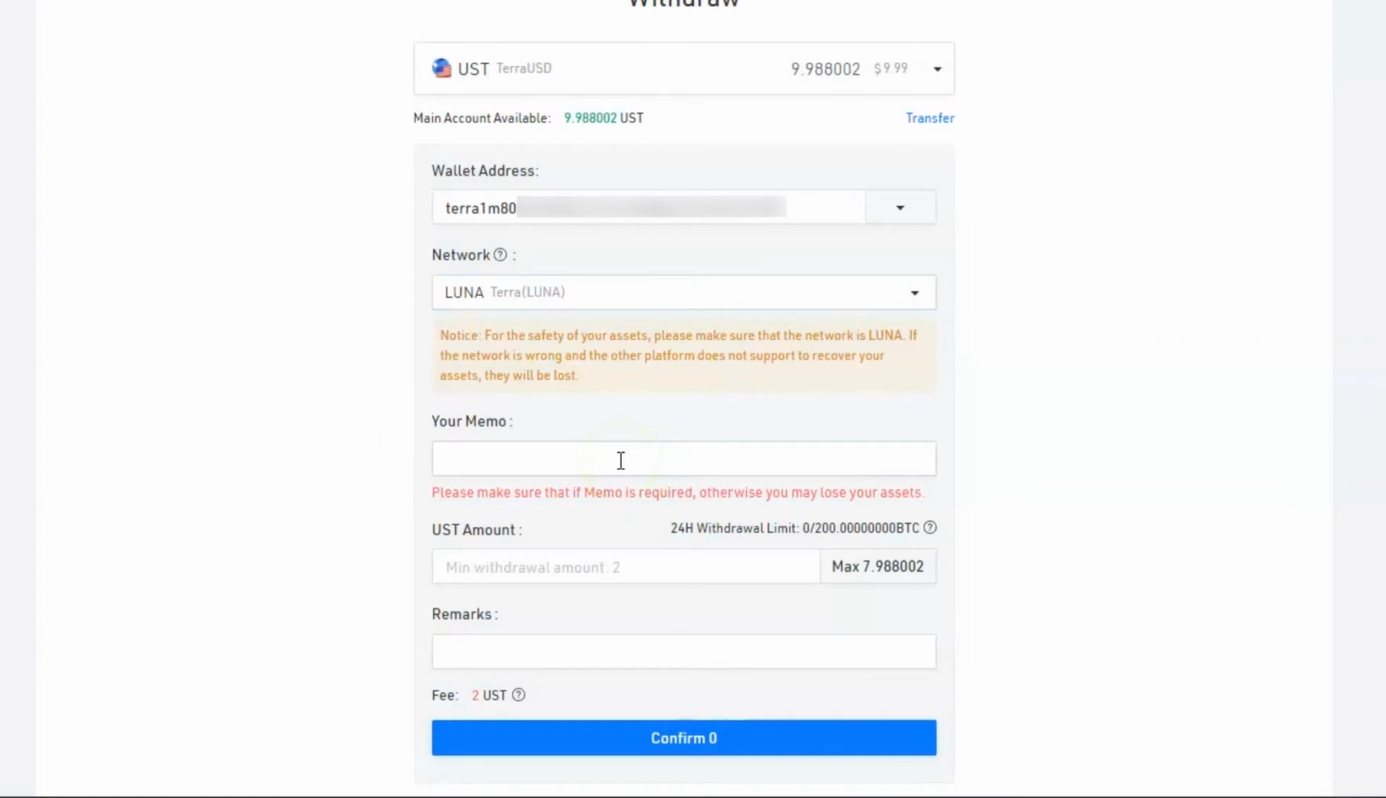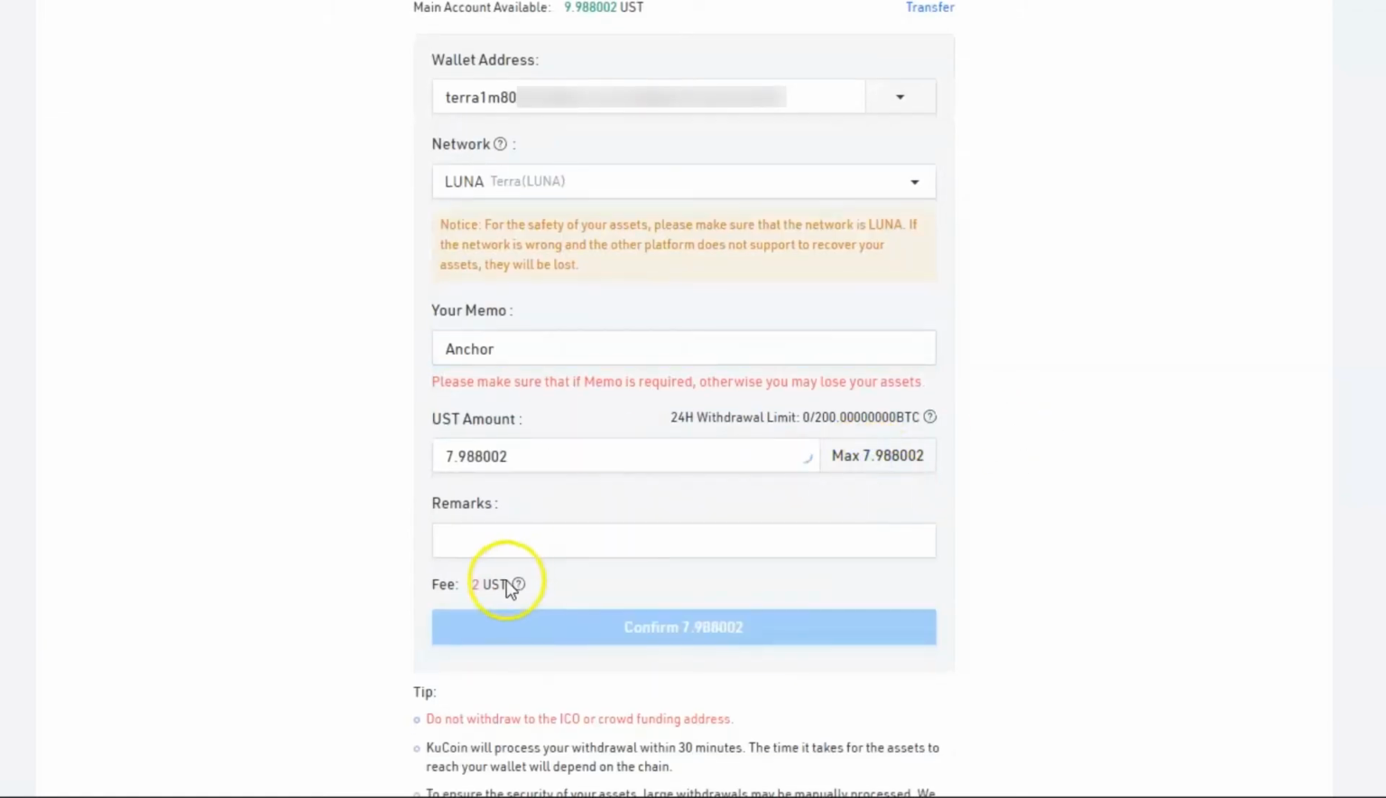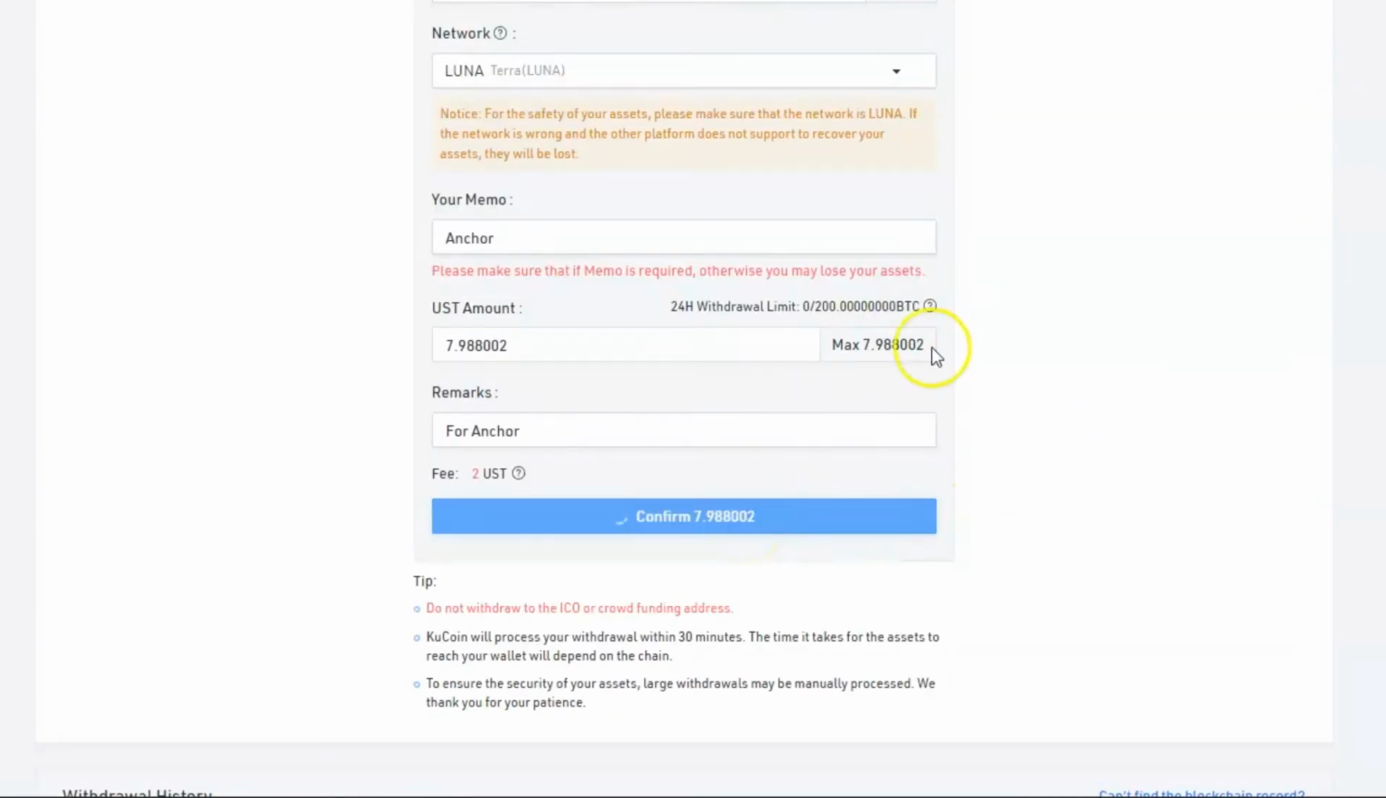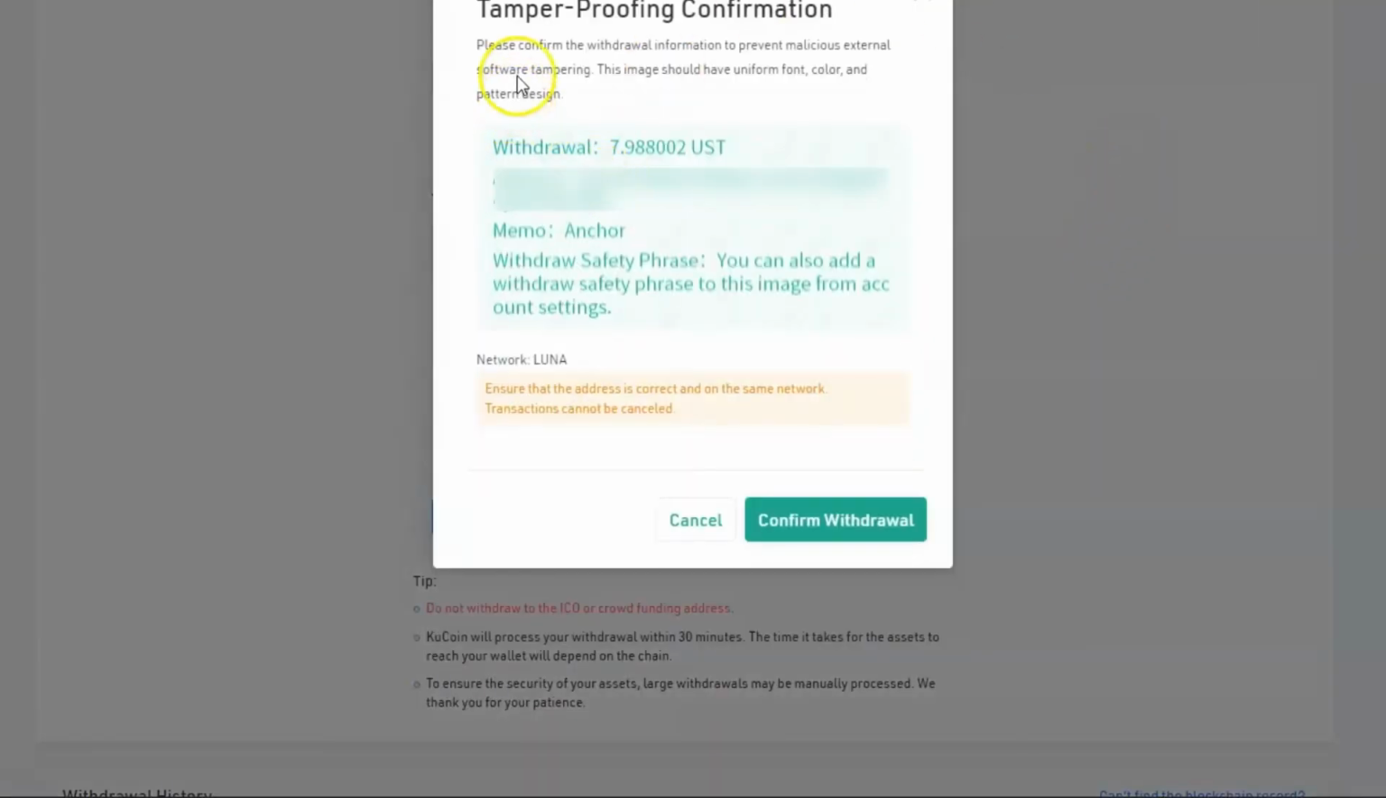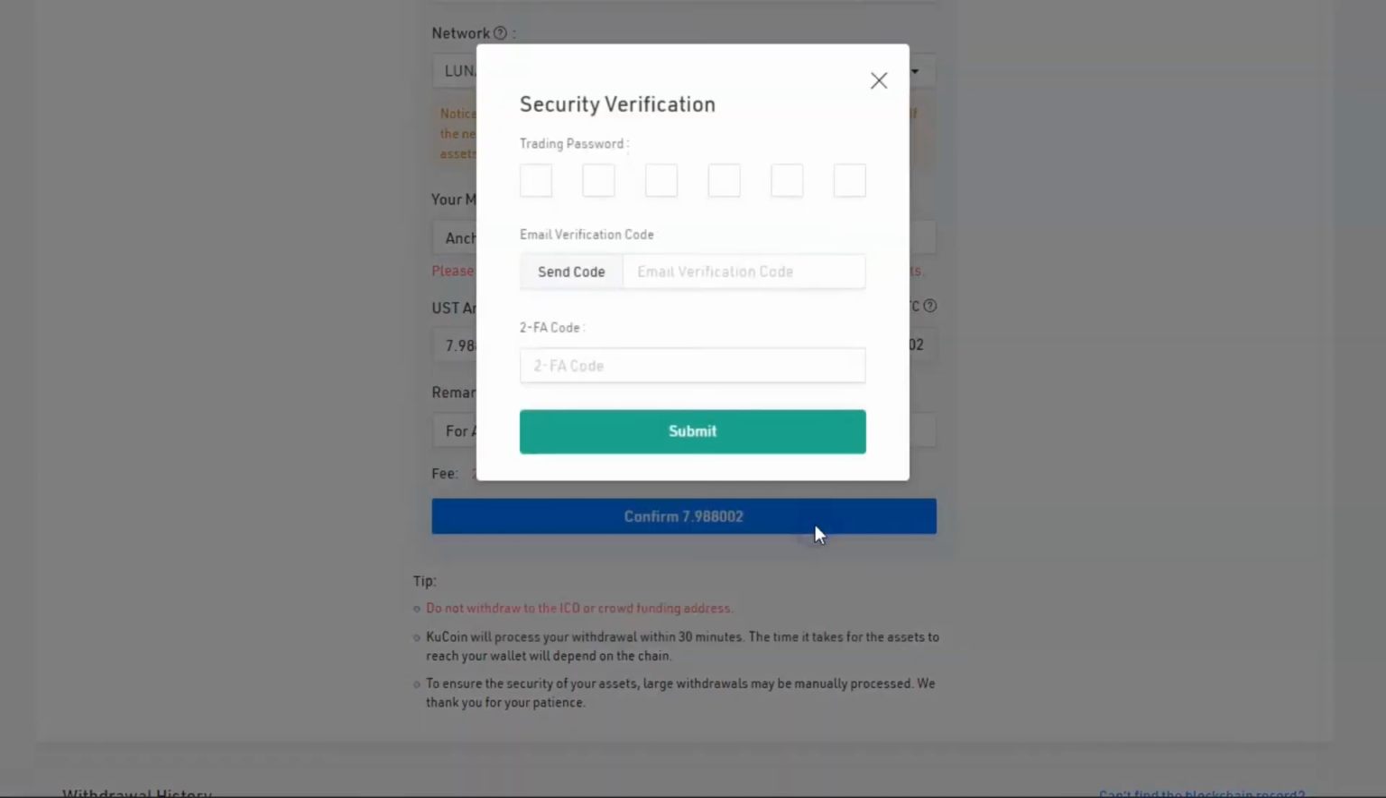Then click OK. Now for me, I actually put memos because it's a memo for myself as well. So let's just put here for Anchor. There you go. And then after, I'm going to put max right here. There's a fee of 2 UST, and then from there you can also put remarks. I'm going to put for Anchor. You are just going to hit confirm right here. Let's just wait, make sure that all the confirmation is correct. Confirm the withdrawal. I am going to put my trading password, send the code right here, open a 2FA right there. And then just hit submit.